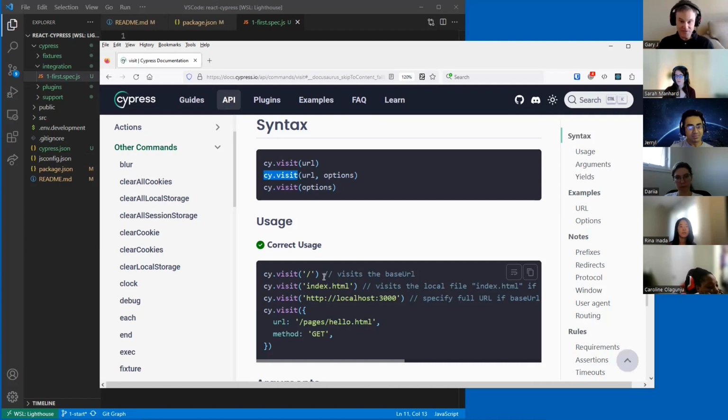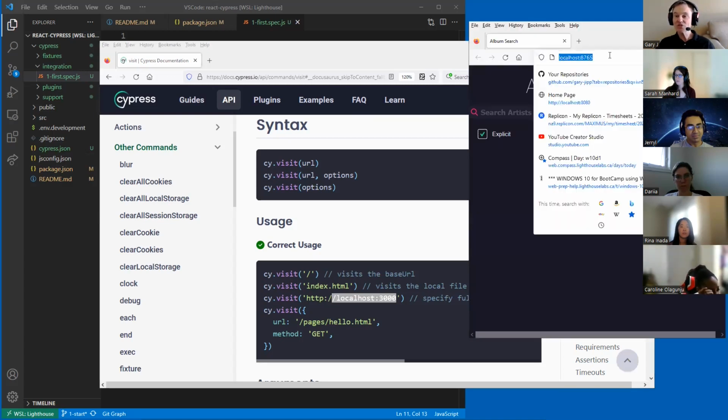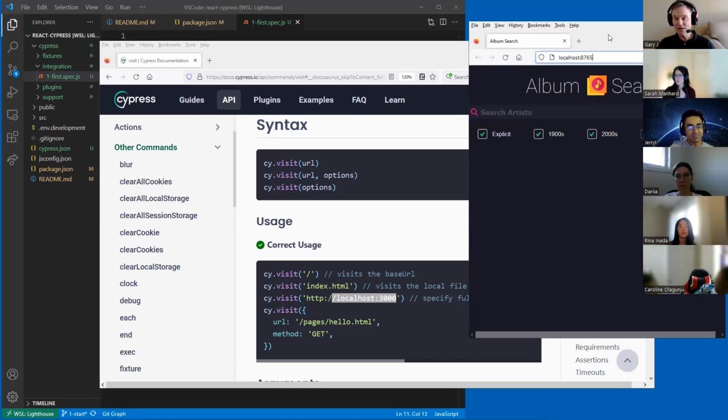So cy.visit, look at that. Pick a web page. Let's go to our site. We have this little app. Where'd it go? Right here. This is running on localhost 8765. Okay, let's visit the site. I've got to open my browser. Let's see if Cypress can open this as well.